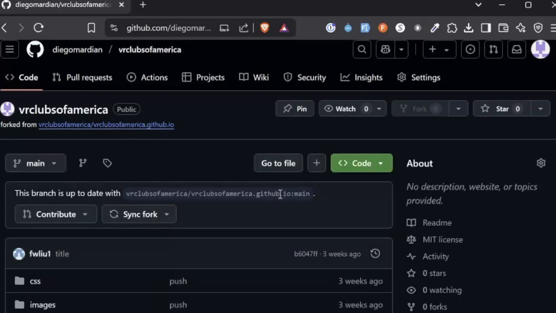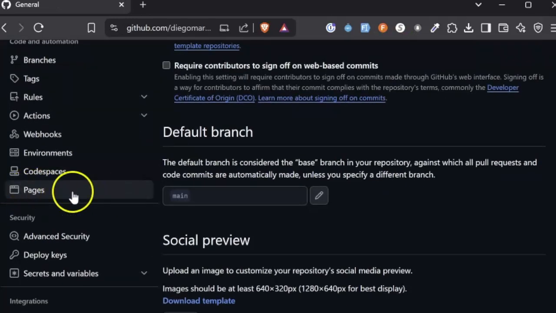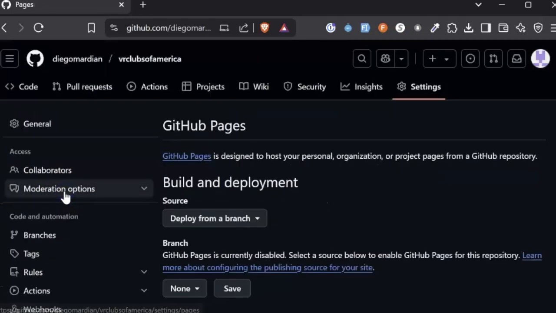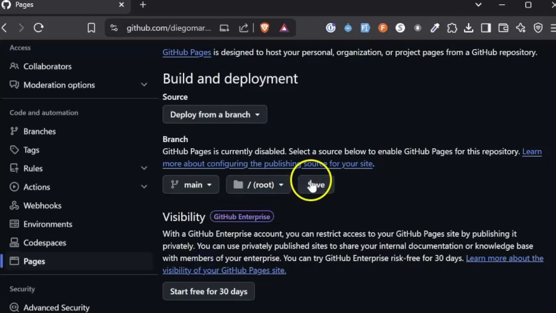Now that you have created a copy of the GitHub repository, we will put it on GitHub Pages, so it's accessible on the web. To do that, you go to Settings over here, scroll down and look for Pages, and then select Main in this drop down and click Save.